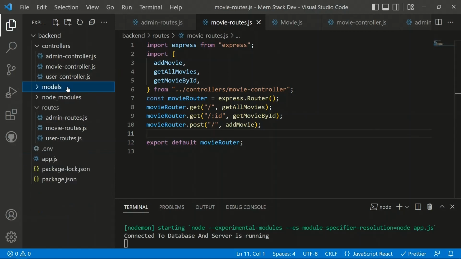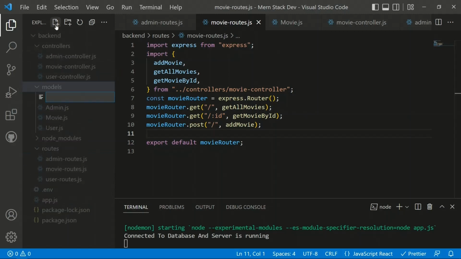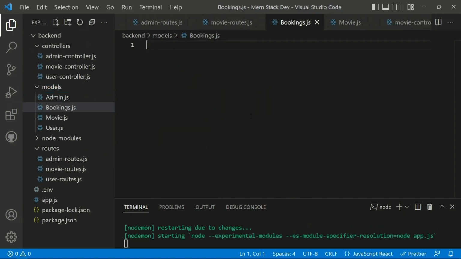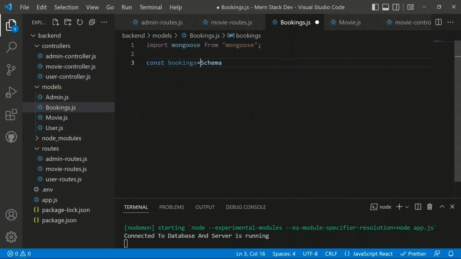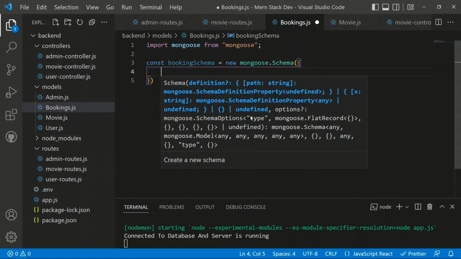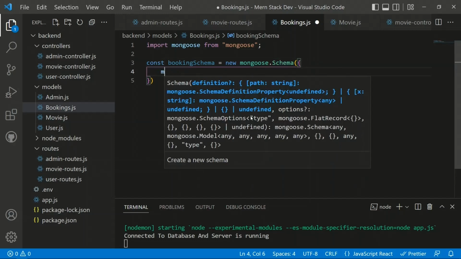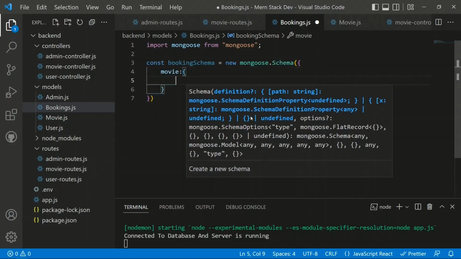So what we can do now is move on to the model. We can create bookings.js. After that, we need to import mongoose from mongoose, and after that we need to create the schema of the bookings. We can have const bookingSchema, and it will be equal to a new mongoose.Schema. So we have the mongoose.Schema class, and after that we need to create a new instance of the schema, and there we will have the movie.